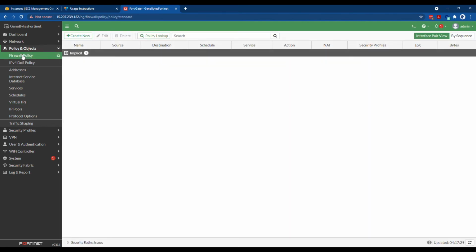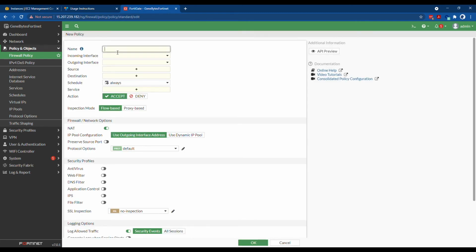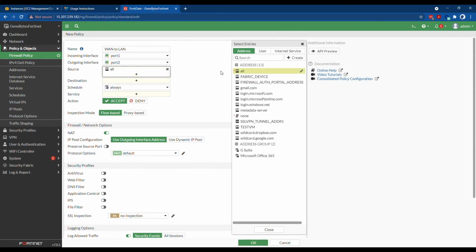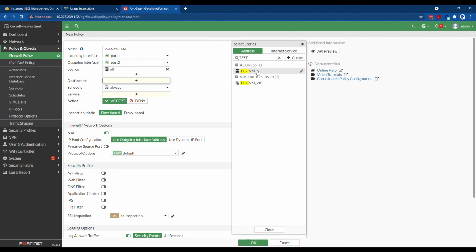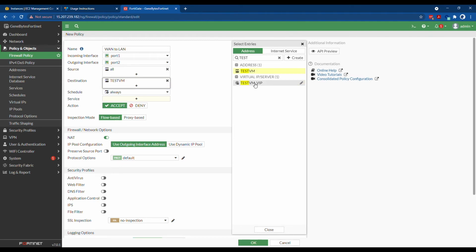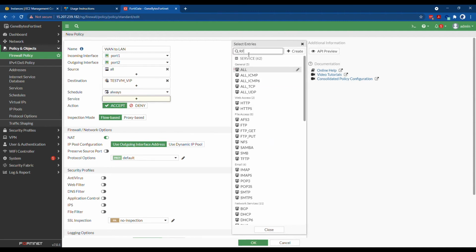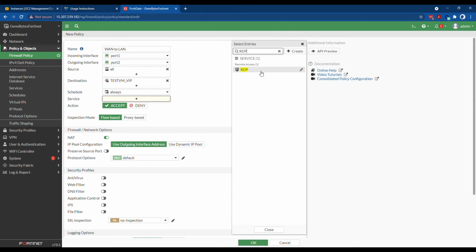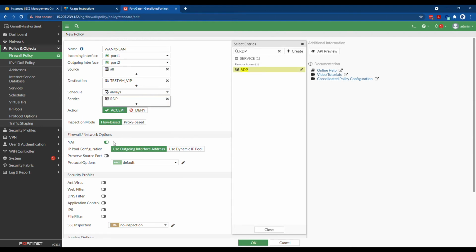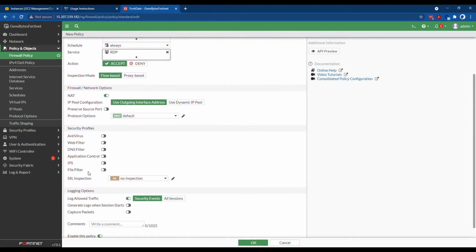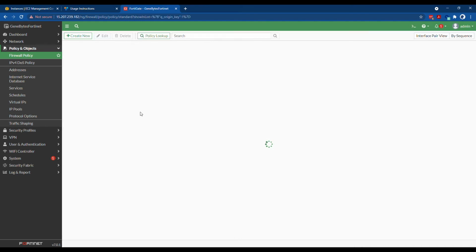Okay, let's create the firewall policy. So it should be WAN to LAN, because the traffic is flowing from the internet to the LAN interface. Incoming interface is port 1. Outgoing interface should be port 2, which is the private interface. Traffic source would be all. Destination will be our virtual IP, which we created in the previous step. Select the virtual IP. For service, you can allow the RDP service if you know, otherwise you can allow all the services. Okay, NAT, okay, fine. UTM no need, AV no need, IPS no need. Okay, so the policy got created.